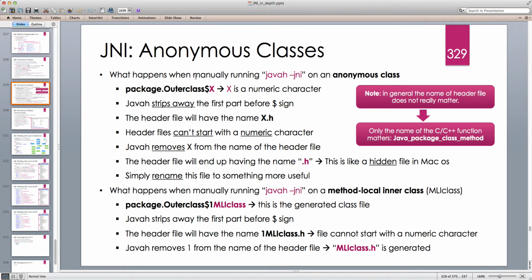So what happens when we manually run javah -jni on an anonymous class? We know that the outer class is described by package.outerclass, which is the package hierarchy and then the outer class. And then the anonymous class gets the description of $x, where x is a numeric character, right? This is the full class path description of this anonymous class.